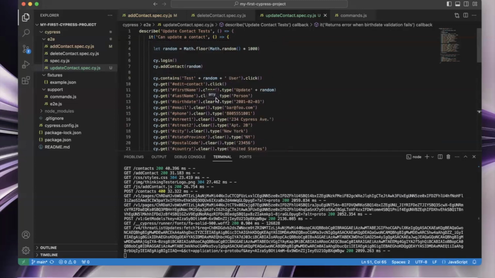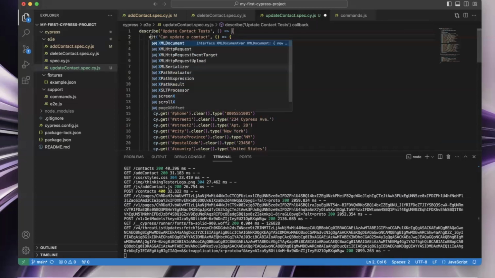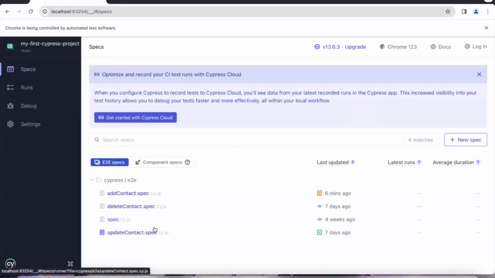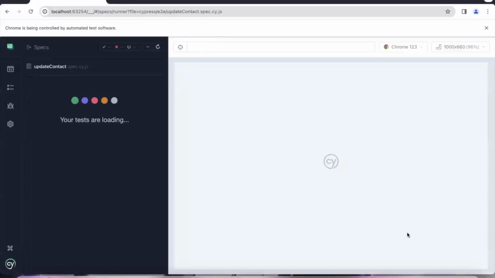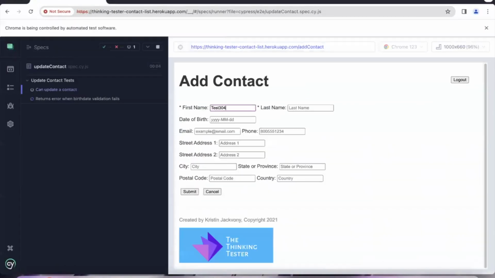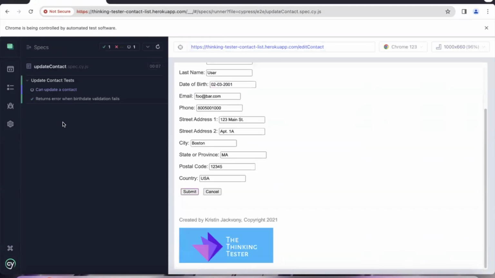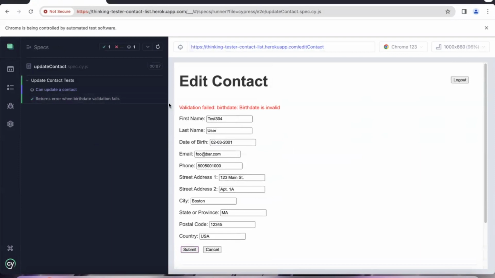And just like we did in the add contact file, let's put an X before this first test so that we don't have to sit around and watch it run. Now let's run our update contact test. And we can see that it skipped our update a contact test, but it ran our returns error when birth date validation fails, and our validation test passed.